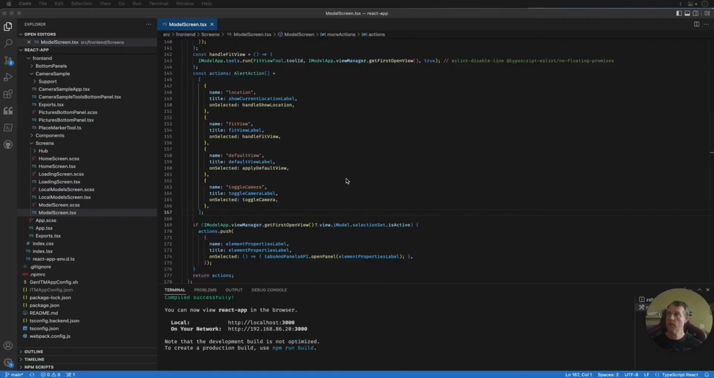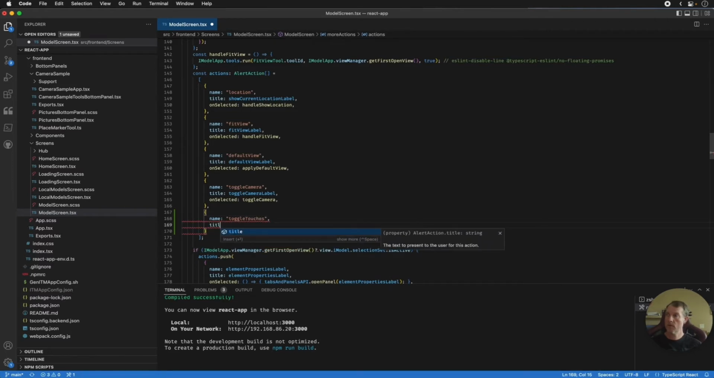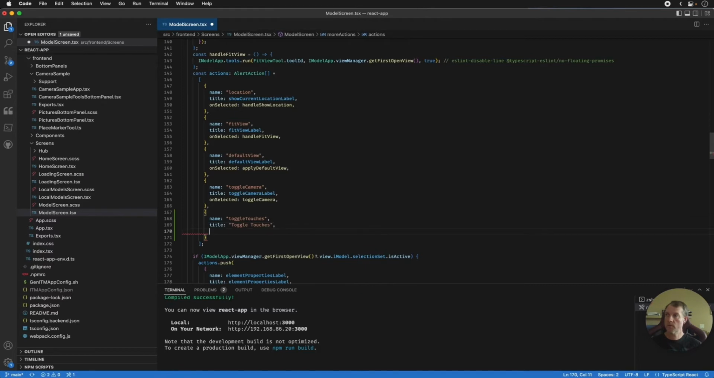So here I am in the modal screen code. This is where that action sheet is defined, and I'm going to define a new action sheet item. We'll call it toggle touches. Give it the same title. This would normally be localized, but for demo purposes, it doesn't matter. And then on selected, we'll provide an arrow function that will do the work.